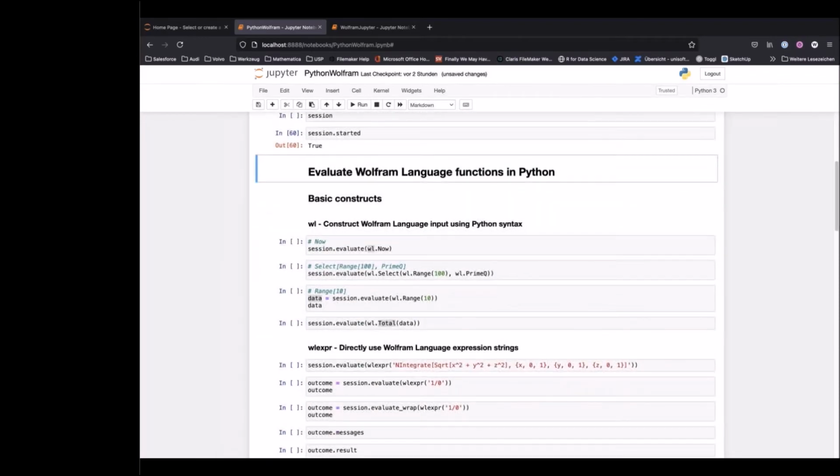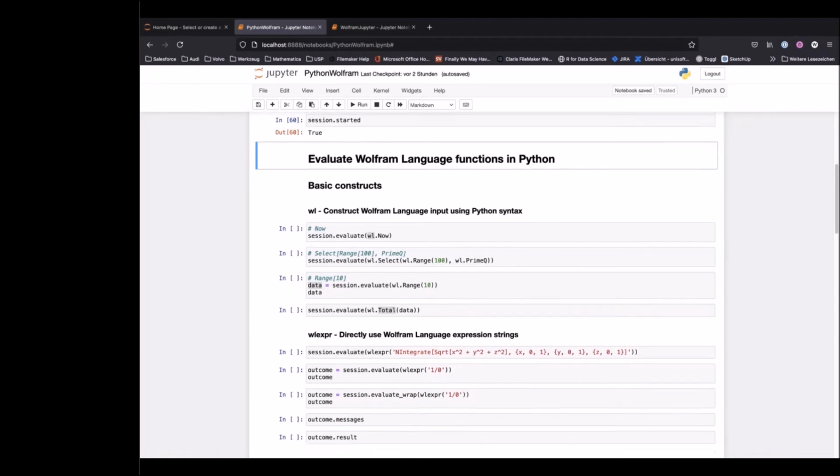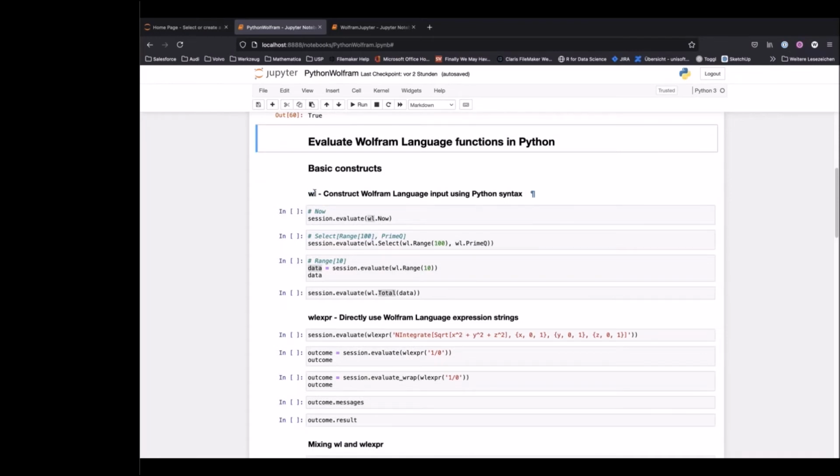So basically, how can I evaluate Wolfram language functions in Python? There are basically two ways. The first is using WL, what I call Wolfram language. This is more or less a factory of Wolfram language symbols in Python. You call the attributes of WL, and the attributes are just the names of the corresponding Mathematica functions.